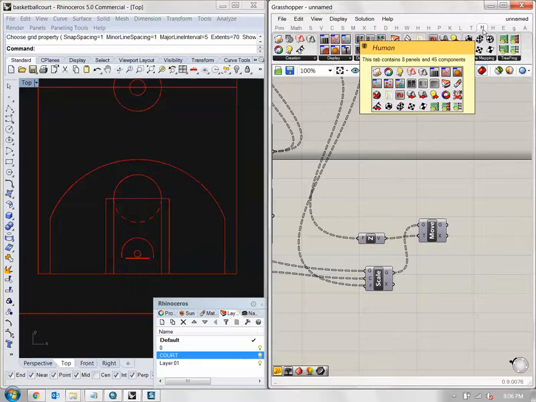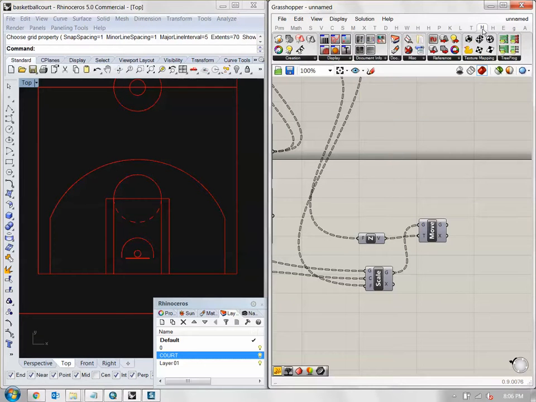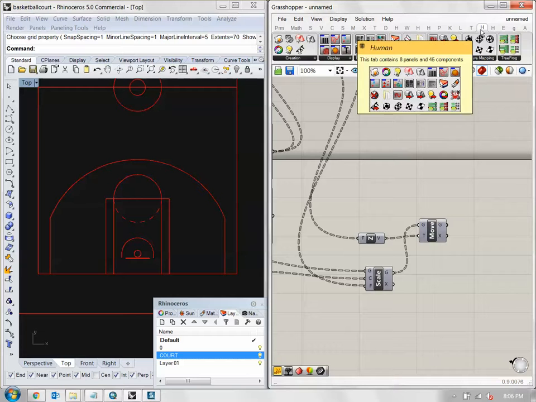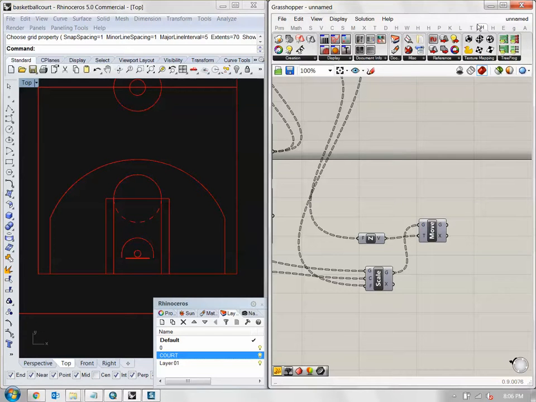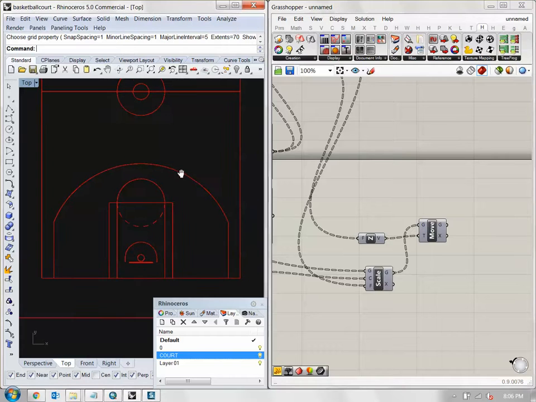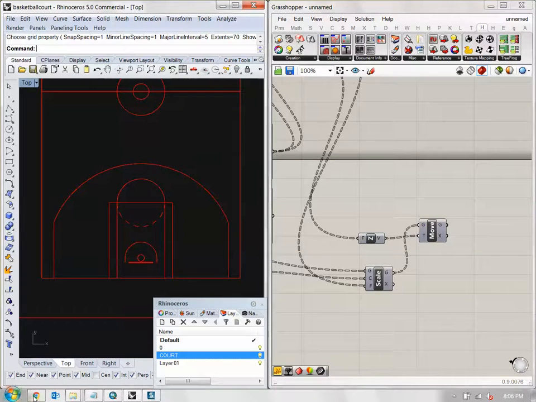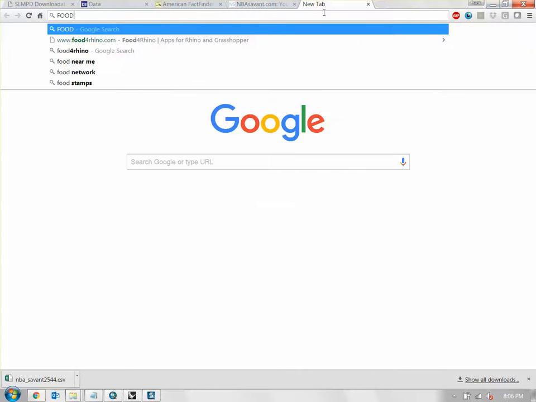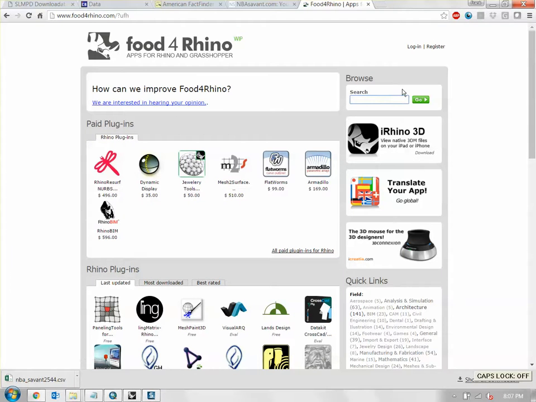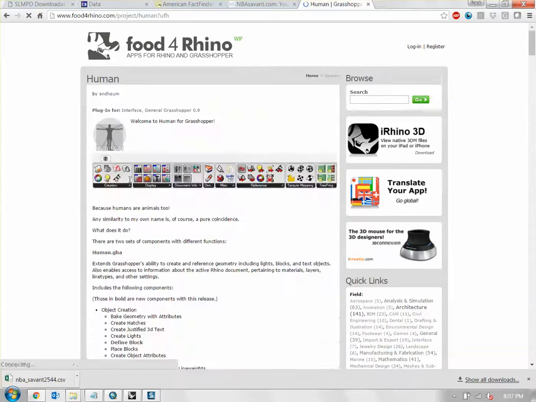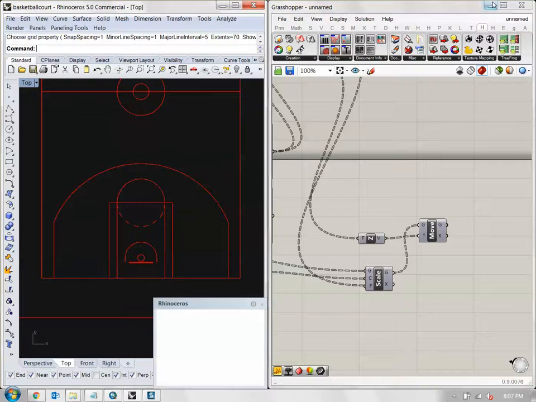What I recommend if you want to do that is to download a tool called Human. It's a plugin in Grasshopper, and if you don't know where to download plugins for Grasshopper, then you're not even ready to use Grasshopper. I'm kidding. You go to this website called Food for Rhino, foodforrhino.com, and in here you can find all the plugins for Grasshopper. So type in this one called Human, right here. This is my favorite plugin for Grasshopper.